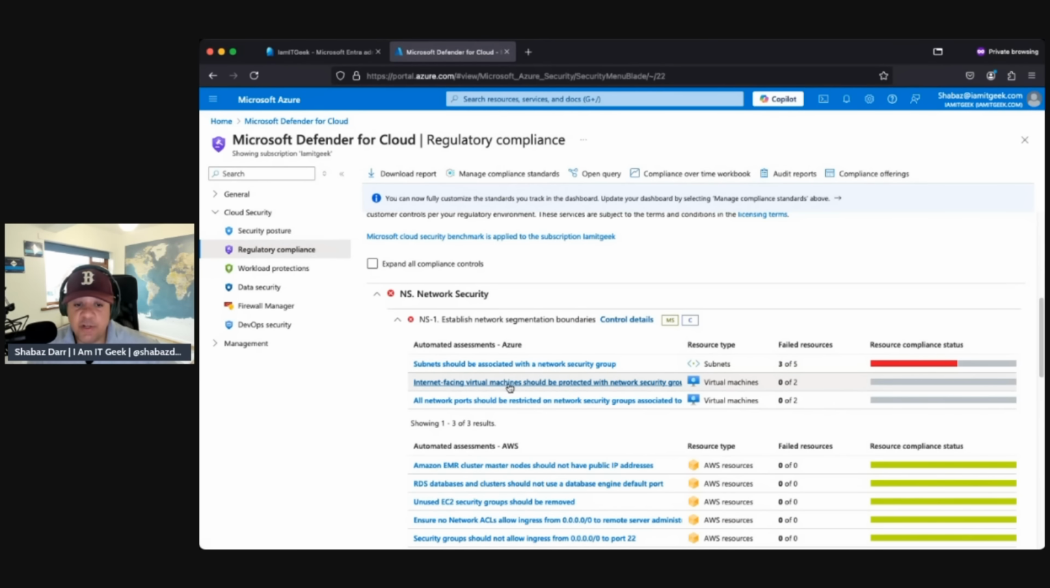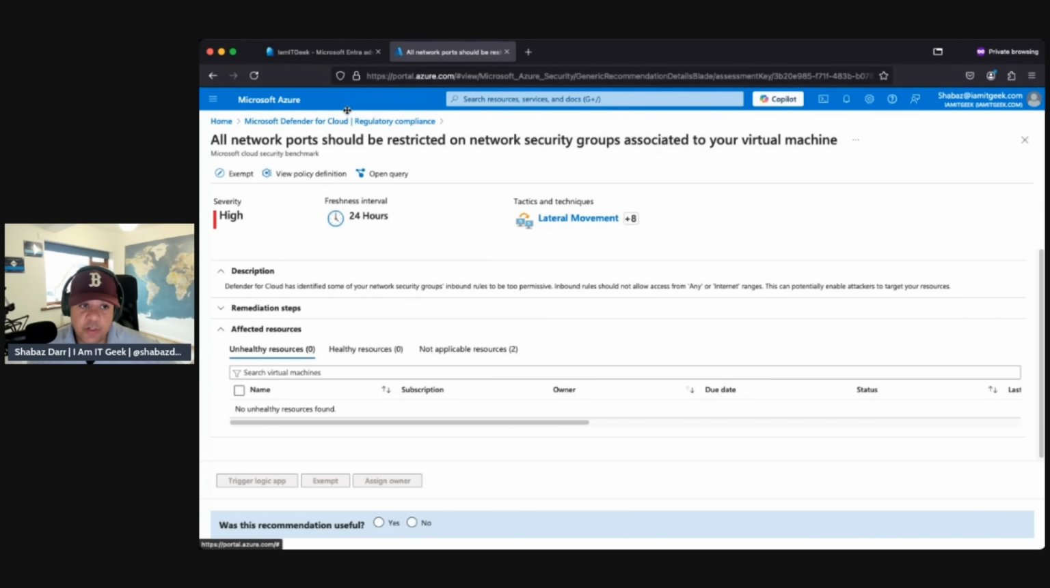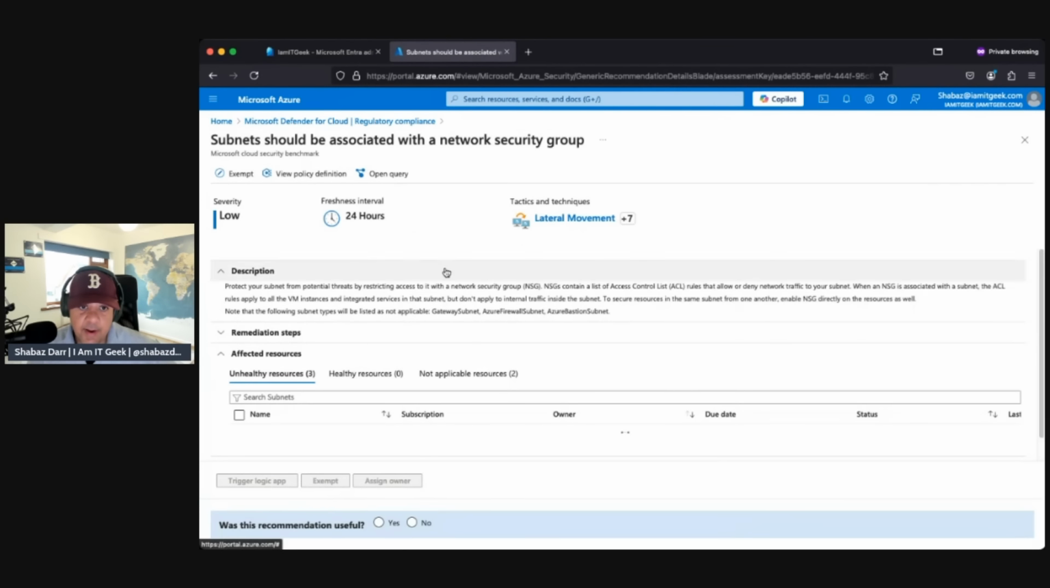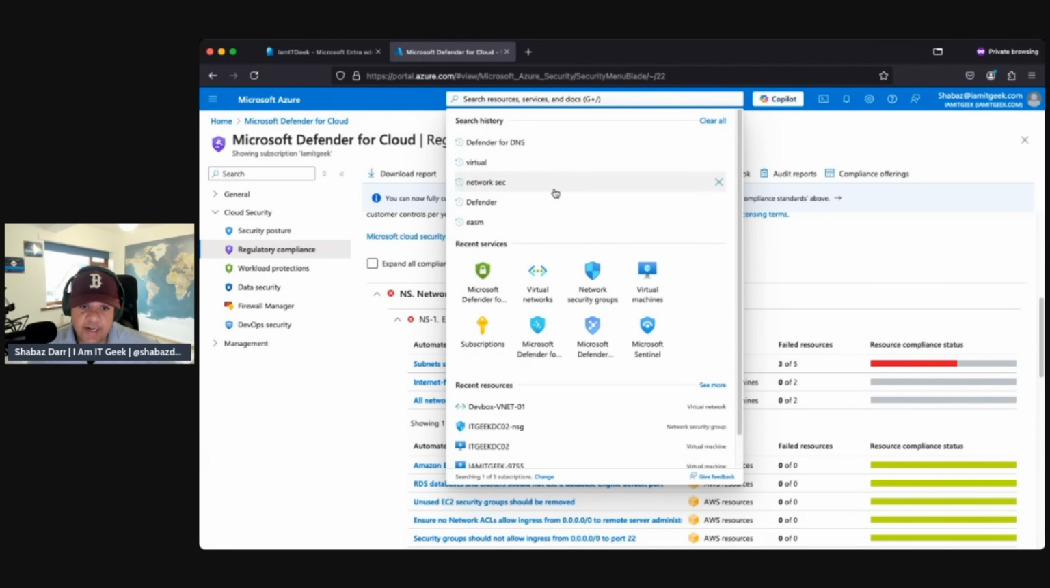And then we've got internet-facing virtual machines should be protected with a network security group. So anything facing the internet, which I don't have any of. And all network ports should be restricted on the security groups associated to your virtual network. Again, let's go into one of the subnets here around security groups. It tells you how to remediate these. So basically, go and create a subnet, select the subnet, and enable an NSG on it. That's very easy to do.